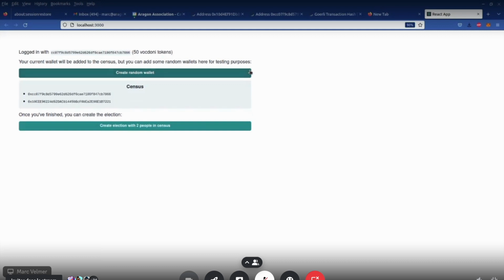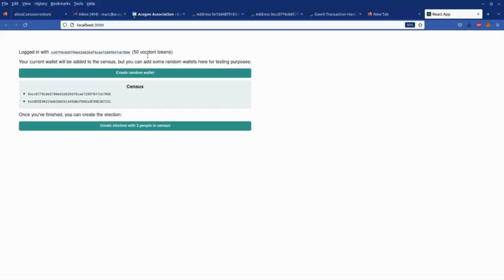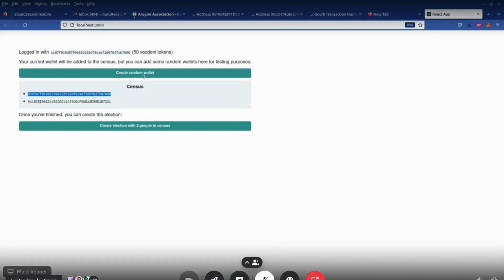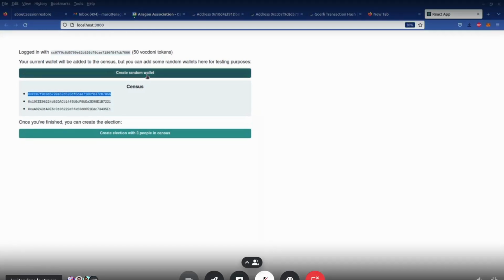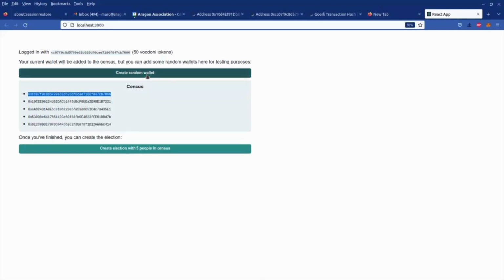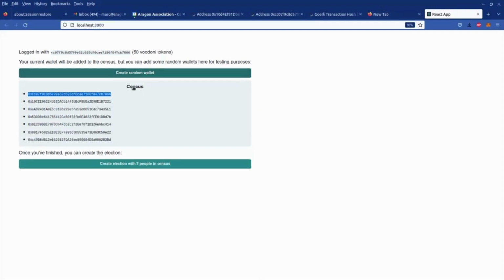So we can connect with MetaMask. I'm already connected with an account here, which is this one, and I have 50 Vocdoni tokens. Okay, and that's the census that we want. In the census, I'm myself, so I'm the creator of the election, but I'm also in the census. And we can create here random wallets the same way we did before in order to create this census. Okay, so we can create the election now.